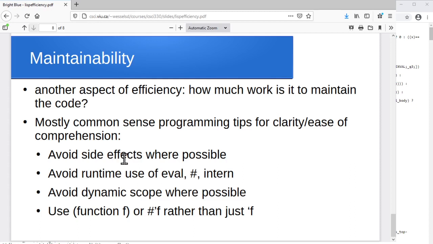Avoid side effects where you can. Avoid things like eval when you're using this. Some of the other higher order functions aren't too bad, but eval in particular creates an environment to go through and evaluate what it's doing, and that can put a pretty substantial drag on your runtime behavior. Don't use dynamic scope unnecessarily. Again, that can put a drag on the runtime behavior. There are a few things that you can do in terms of readability and maintainability, actually using the names for things, but I think most of this is fairly common sense.